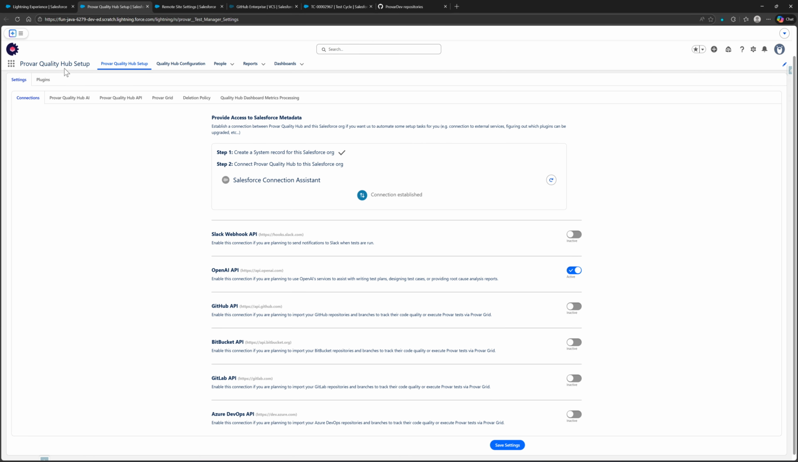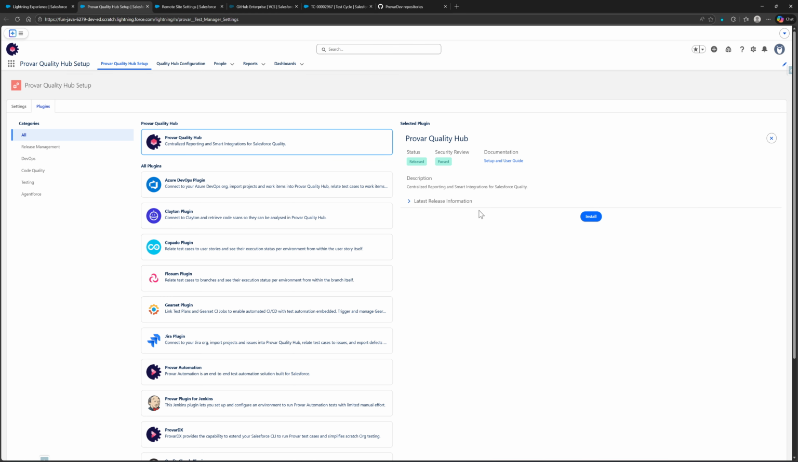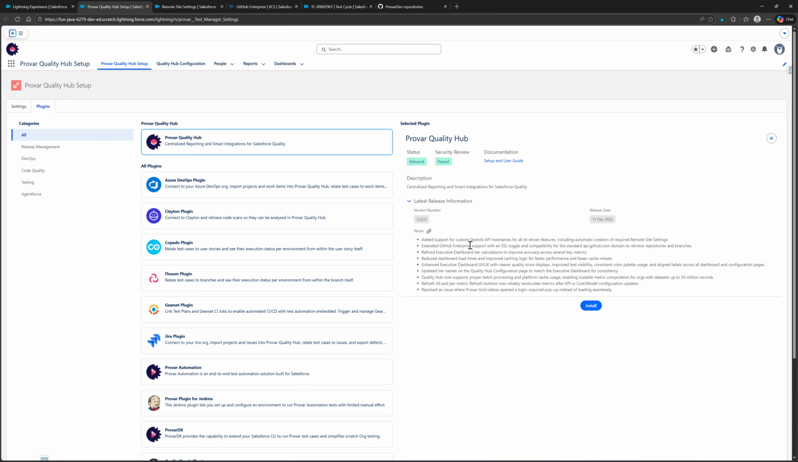In the setup, you can install it directly from the Provar Quality Hub setup. If you go into setup here, this may also be called Provar Manager setup if you're updating from a previous version that had that name. So we can go into plugins, click Quality Hub, and you'll see the latest release information there with the release notes, and you'll be able to install it directly from the app itself.